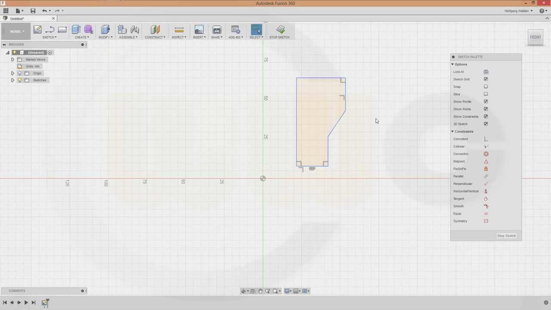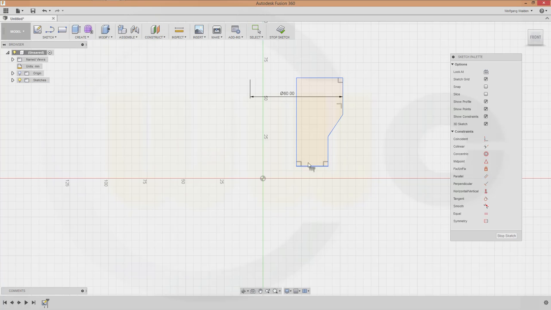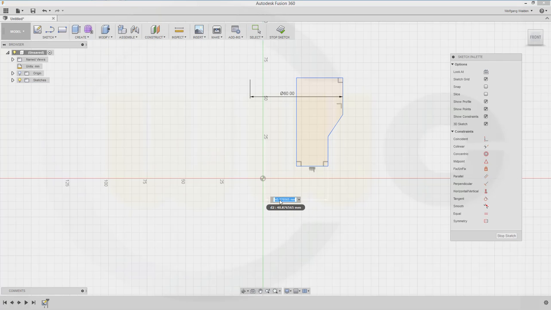Okay, give it some dimensions. If you do it from this center line to the outside, you can do a meter dimension like that. This should be 60. From this line to that one, diameter dimension, this should be 50.